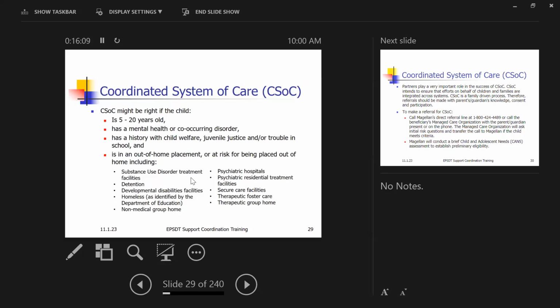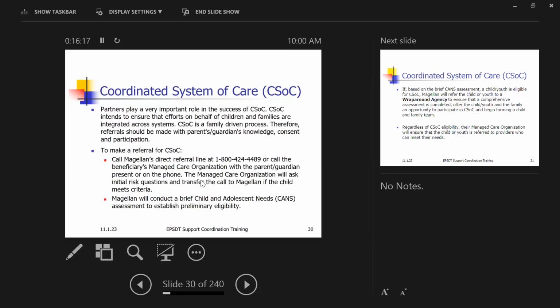Which is defined as homeless, at risk of going to psychiatric hospital, therapeutic foster care, etc. Partners play a very important role in the success of CSOC. CSOC intends to ensure that efforts on behalf of children and families are integrated across systems. CSOC is a family-driven process, therefore a referral should be made with the parents' or guardian's knowledge, consent, and participation.